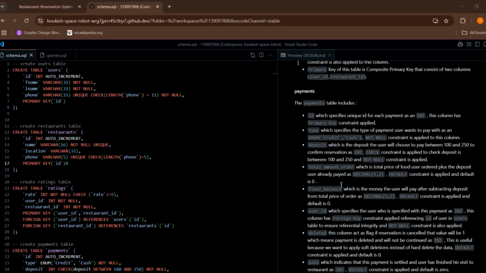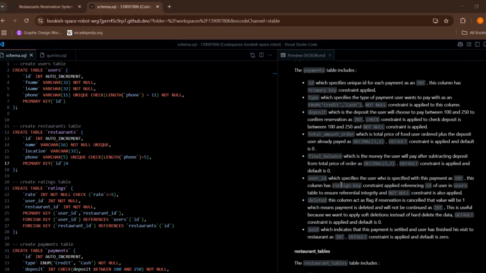The payments table includes all data related to payment, like the deposit, which is the amount of money the user will pay to confirm a reservation. Total amount order is the total price of an order that the user has made in a restaurant, plus the deposit. Final balance is calculated using a trigger, and is the amount of money a user will pay after subtracting the deposit.